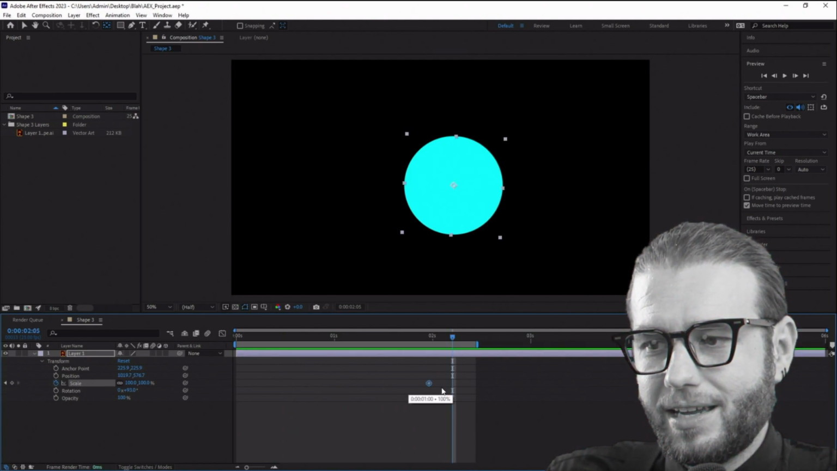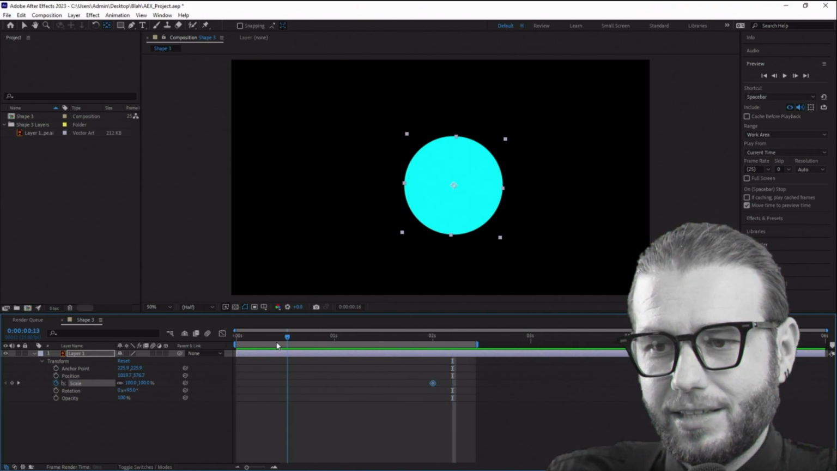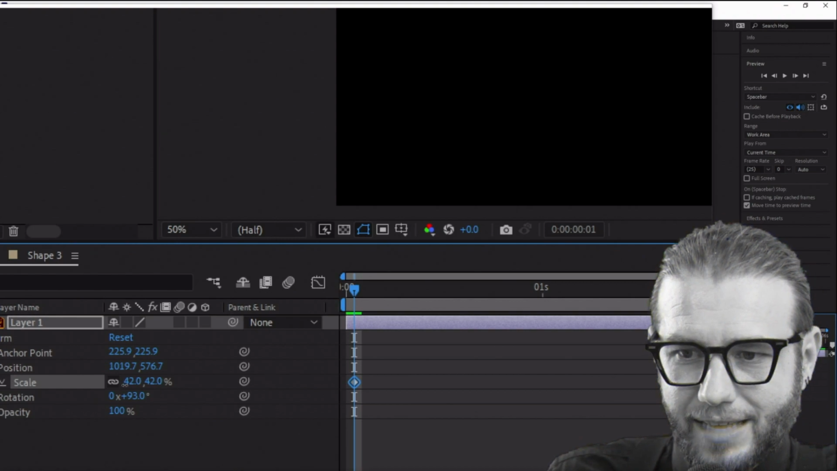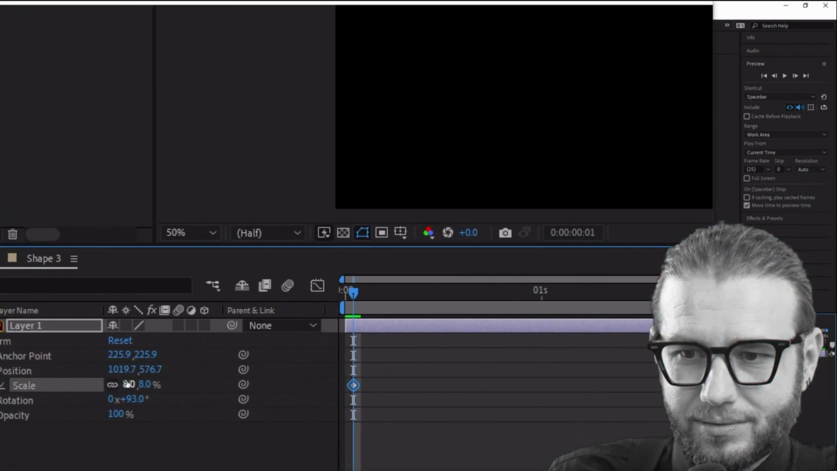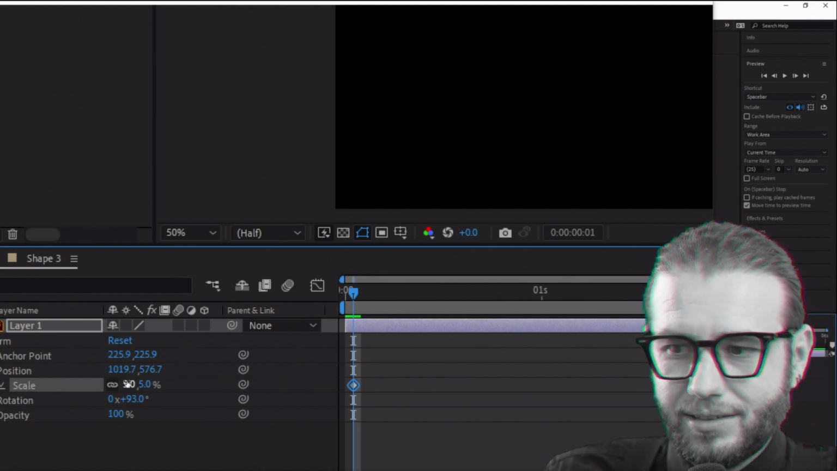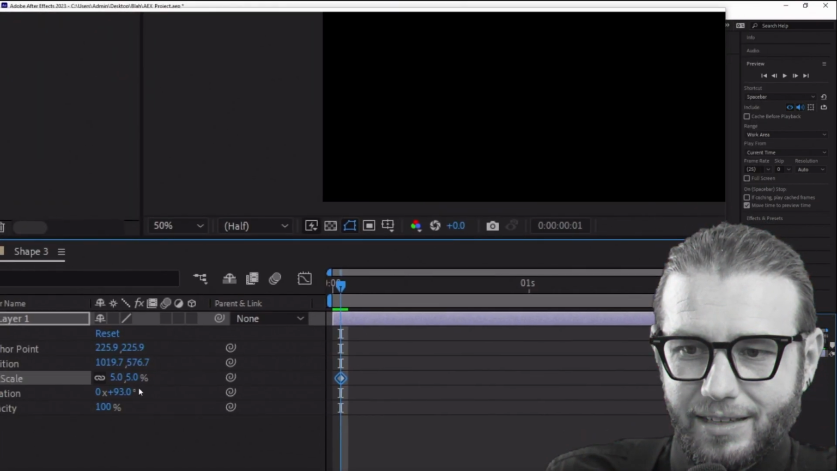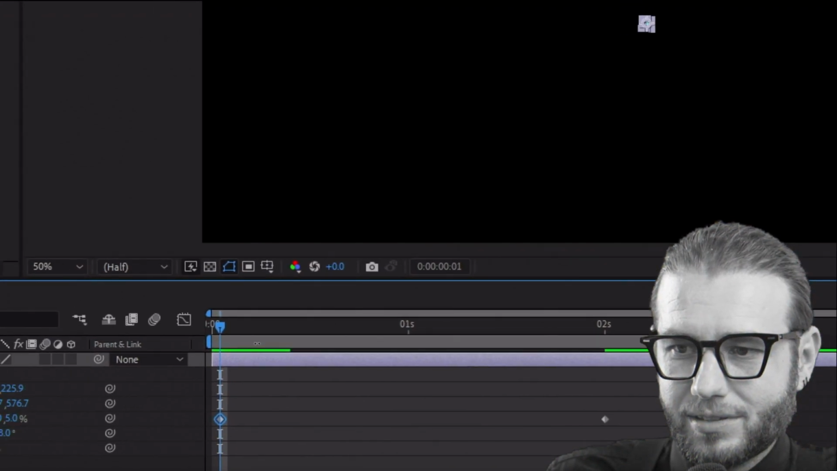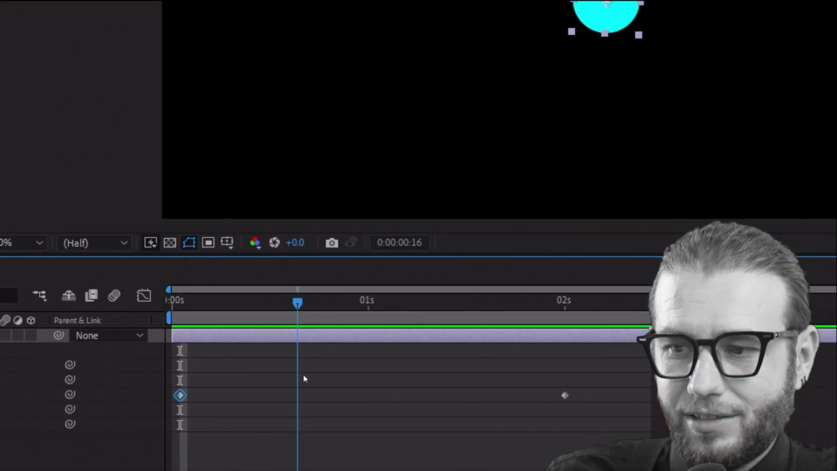So let's say I go here and I move it to 2 seconds. And at the beginning, I want to say, well, at the beginning, you're very small. So I scale down to whatever. I click in there, I say 5%. And when I change the values, a new keyframe was created automatically. And now I have two keyframes that are different and at different points in time.